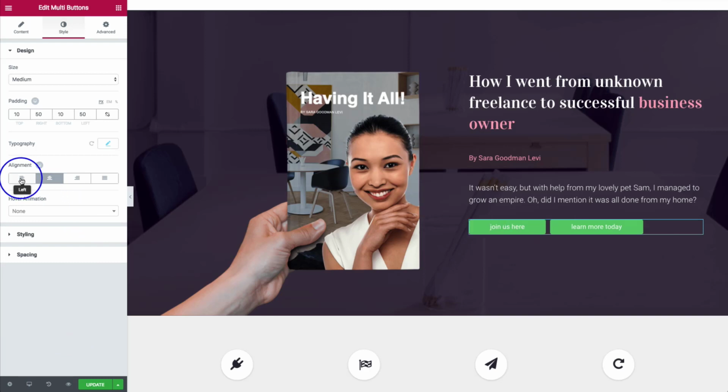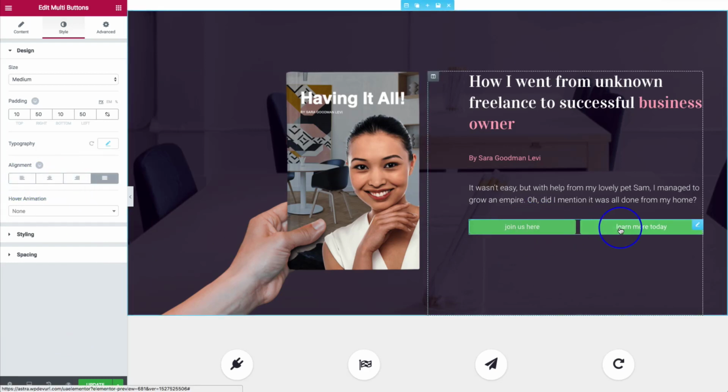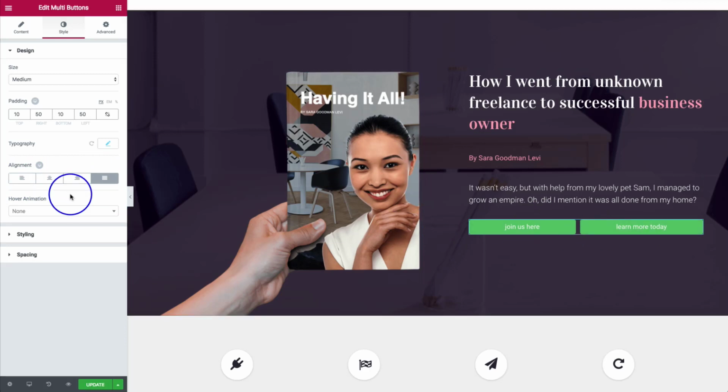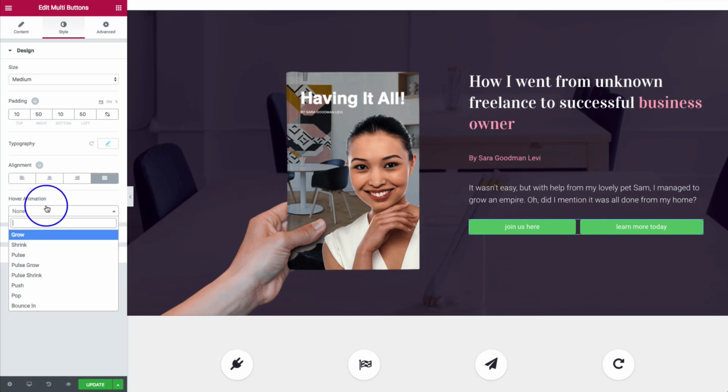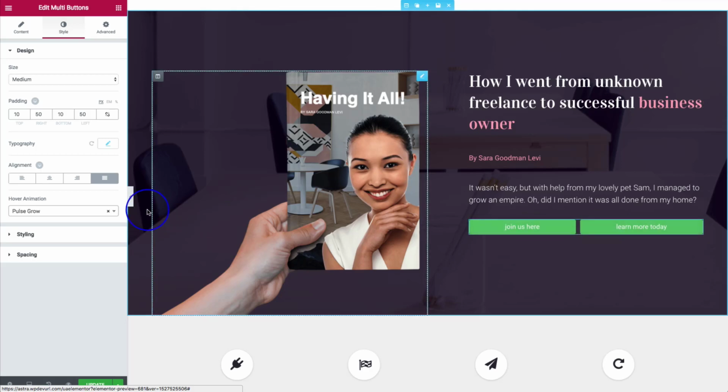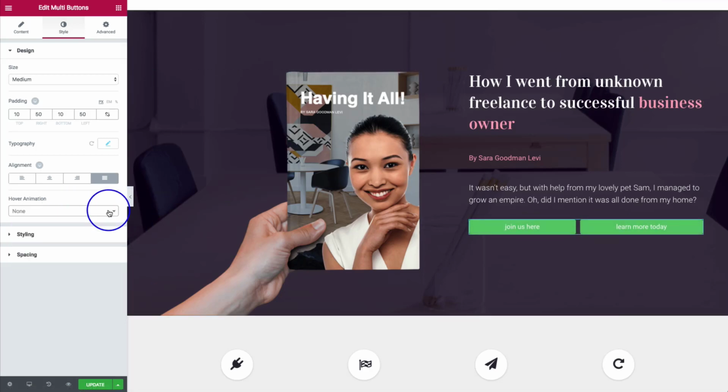For the alignment, we could do left, center, right, or justified. Justified will make them both the same full width apart. So we have that option too. And then we have more options for, like I said, the hover animation here. So we can hover over them and they'll animate a little bit.